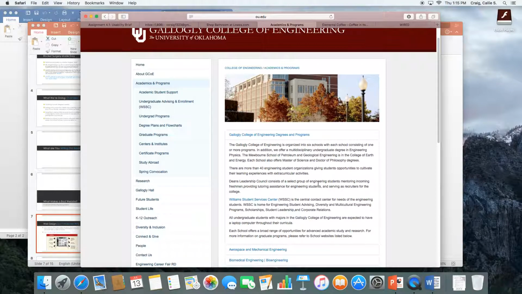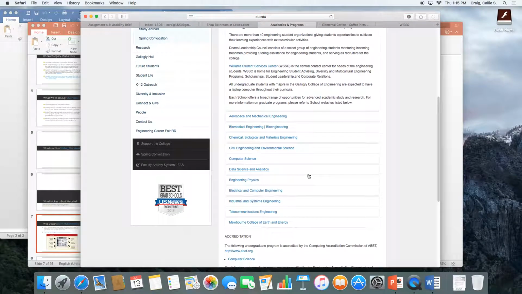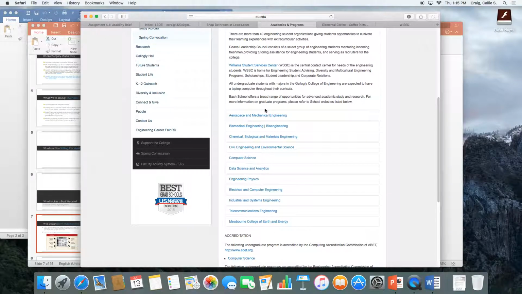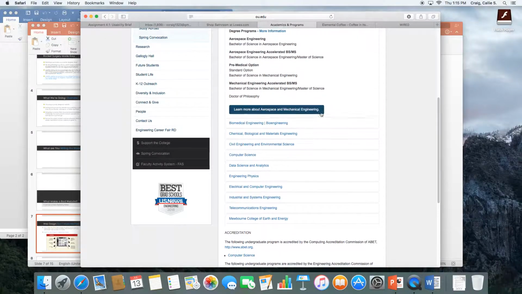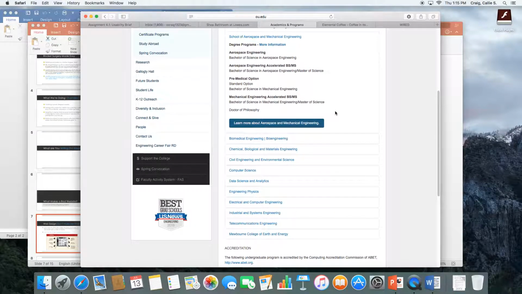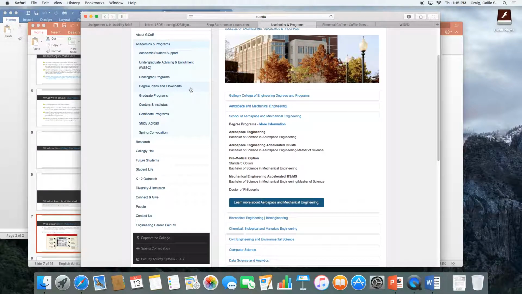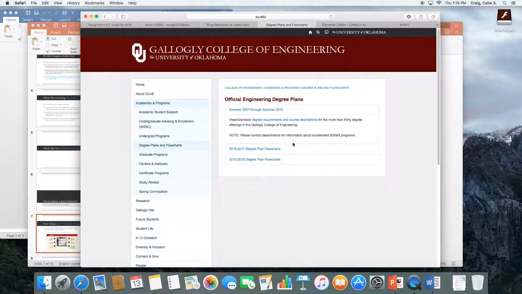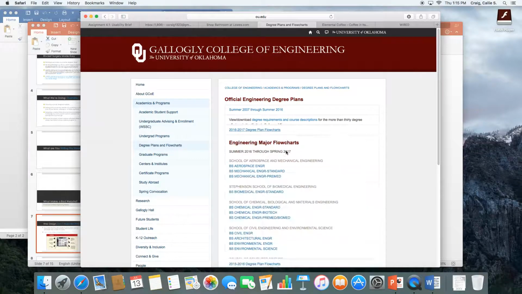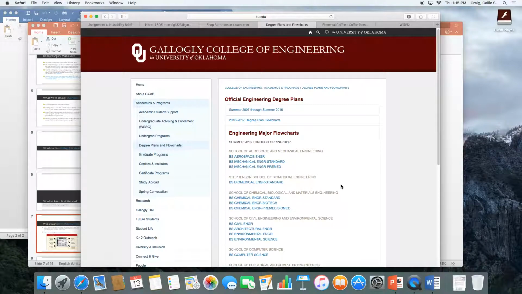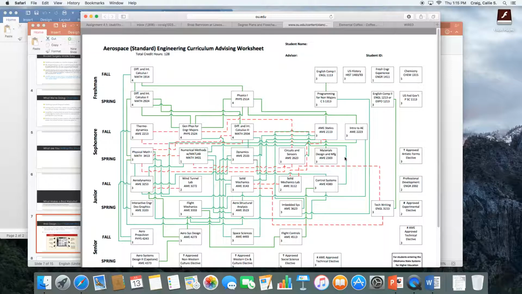Now then, I see immediately there are two ways I can do this. I can go straight to degree plans and flowcharts. That doesn't sound good. Or I can come down and, hey, I see what I need to see. Aerospace engineering. Okay, still not seeing degree plans. I'm seeing what I can do, so let's actually go to the degree plans and flowcharts. Guessing 2016-17 is what I need. So BS, Aerospace Engineering, there we go.